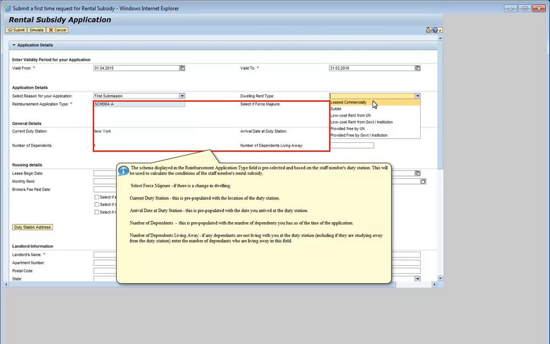Arrival date at duty station. This is pre-populated with the date you arrived at the duty station. Number of dependents. This is pre-populated with the number of dependents you had at the time of the application. Number of dependents living away.